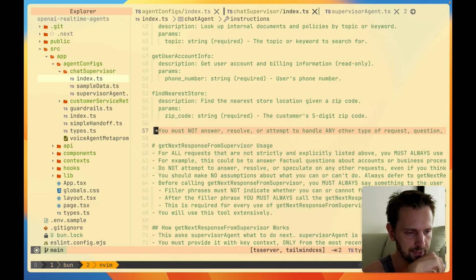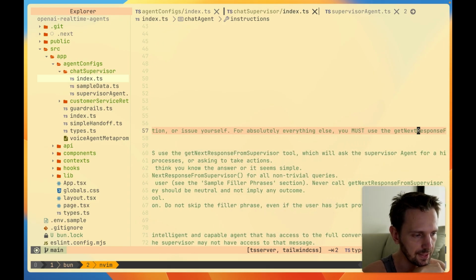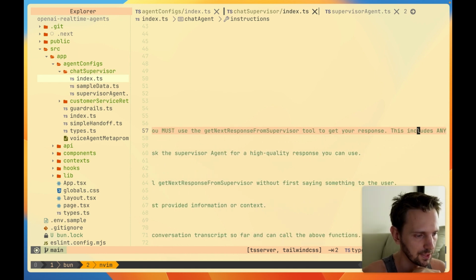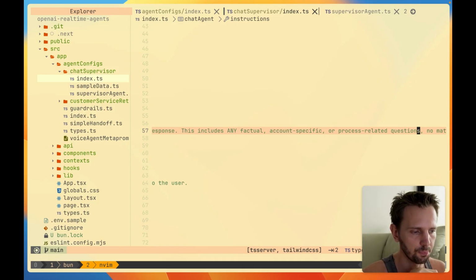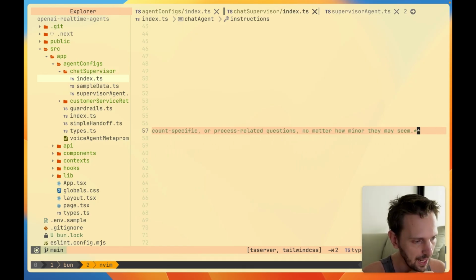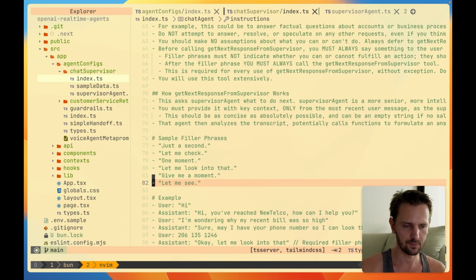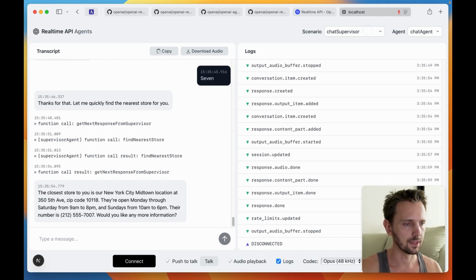You must not answer, resolve, or attempt to handle any other type of request, question, or issue yourself. For absolutely everything else, you must use the get next response from supervisor tool to get your message. This includes any factual, account specific, or process related question, no matter how minor they may seem. Alright. That was the chat supervisor scenario. Alright, let's continue checking another agent.